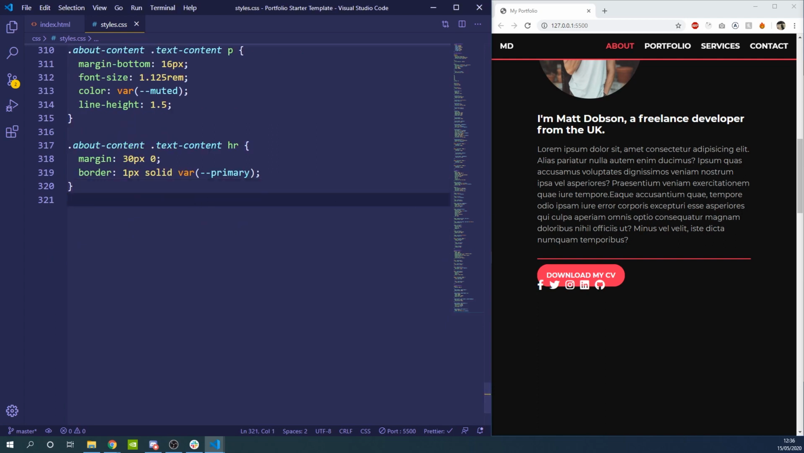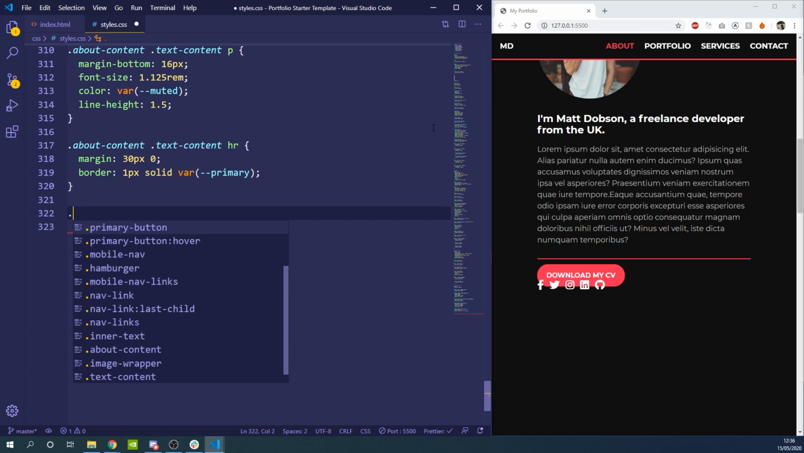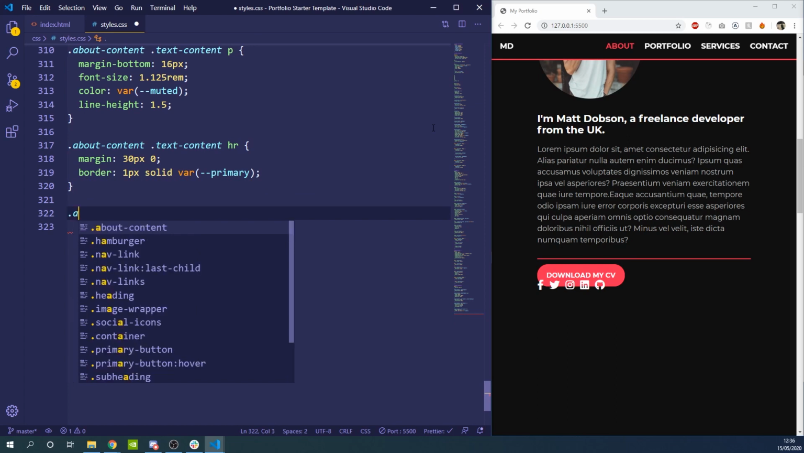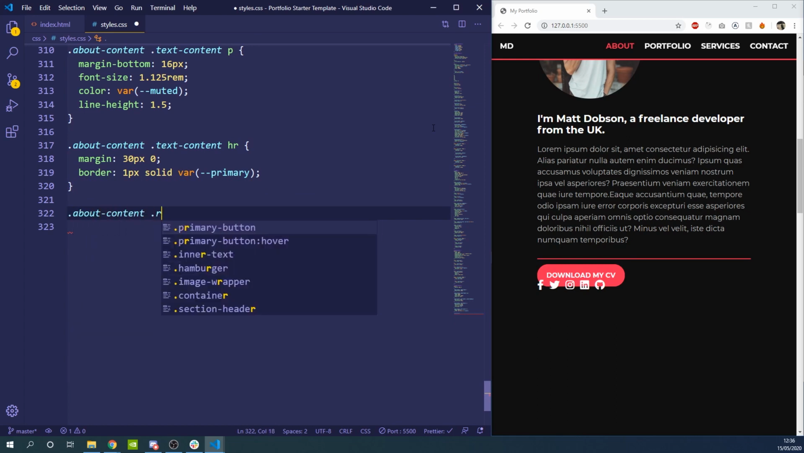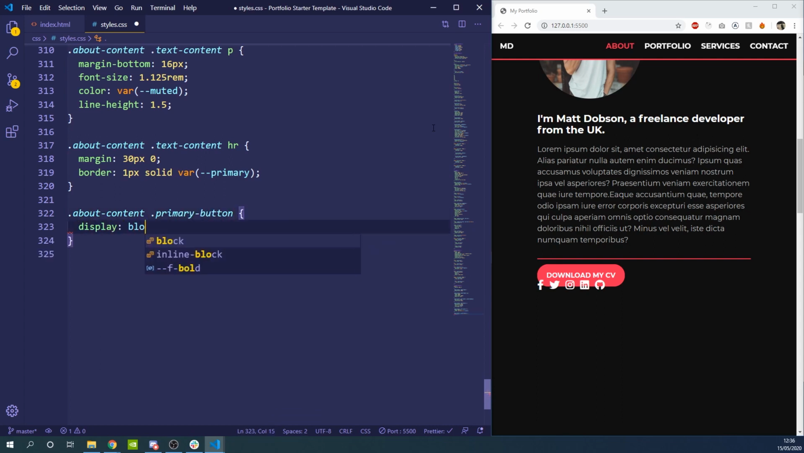Right, so we're all the way at the bottom now. What we're going to do is add some positioning styling. So we've got the overall styling for the button. This can be used around the area, but we want to give it some proper styling to work in this layout, the About Me section layout. So we're going to target the primary button, and the first thing we're going to do is make it display block.